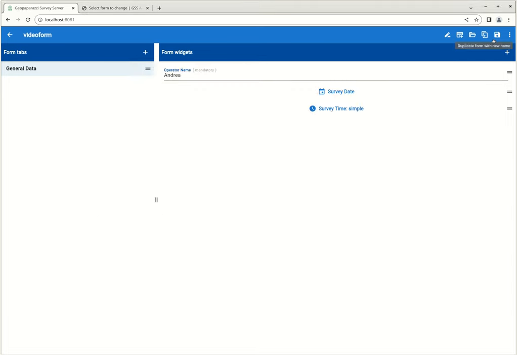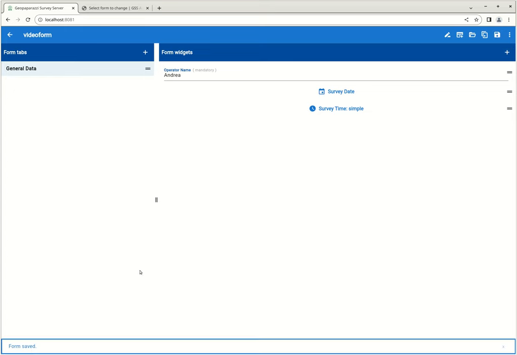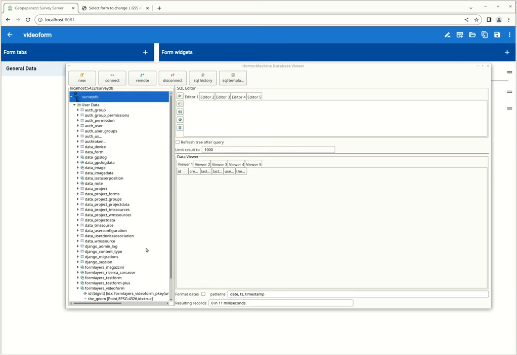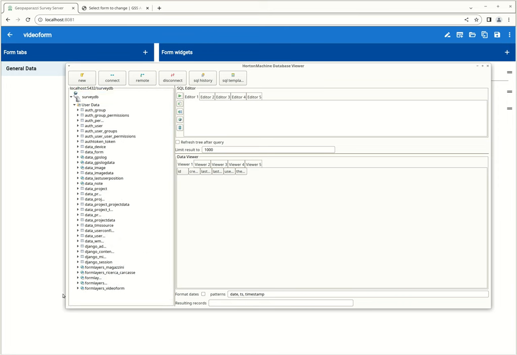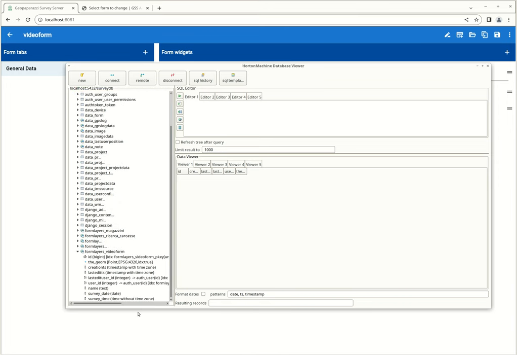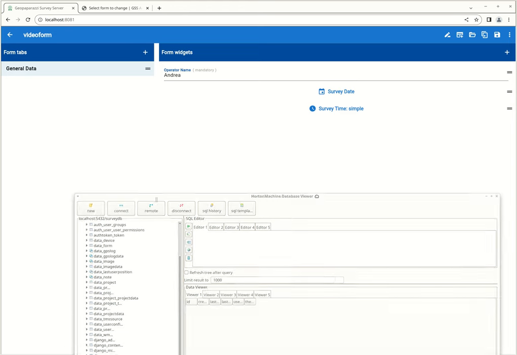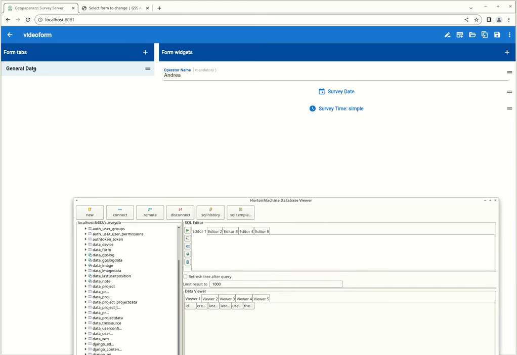Okay, if I now save this and wait for the form to be saved and refresh here, we will be able to see the changes. So as you can see, three fields have been added that are exactly the fields we added here. The tab is not actually a field because it's just a structure of the form.